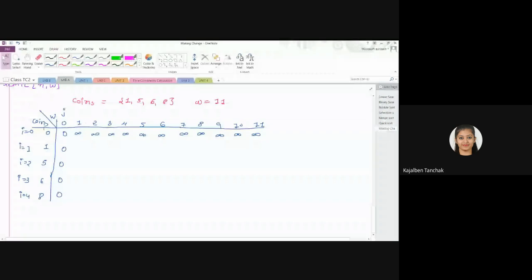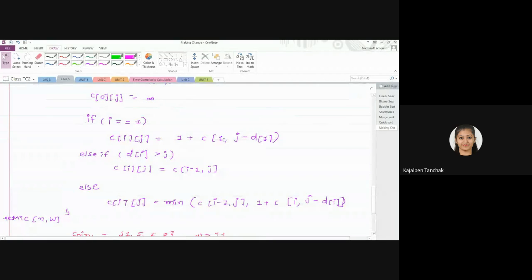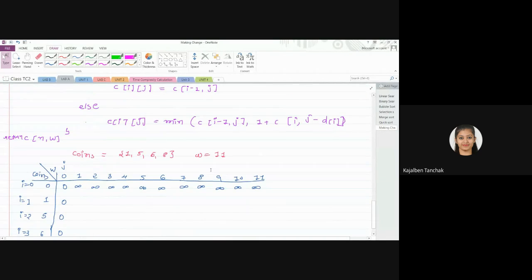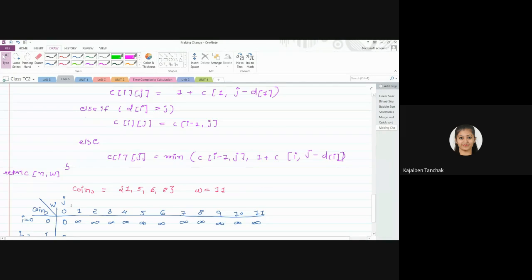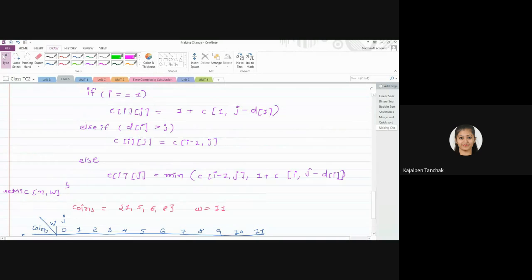i is equal to 1. When i is equal to 1, how will we calculate the values? Here, 1 plus c of 1 comma j minus d1. So j minus d1: 1 minus 1, go to column number 0. Okay, 0, 1 out of c of 1 comma 0. The value of 1 comma 0 is 0, plus 1. So this is nothing but the same row, previous column. This is c of 1 comma j minus d1, that is same row, previous column.